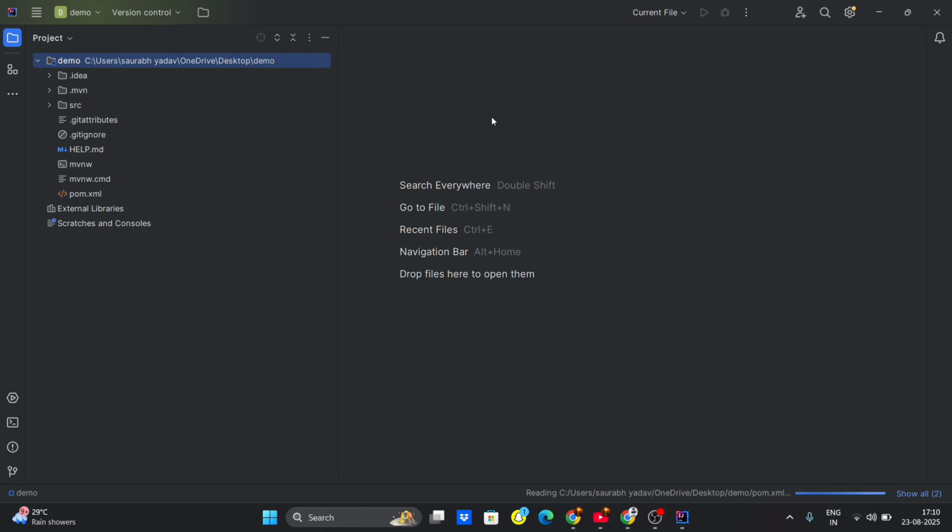Here it can take some time because of loading dependencies. Basically, the time taken depends on internet connectivity. Here the downloading option is hiding, so I think our project is ready for running.